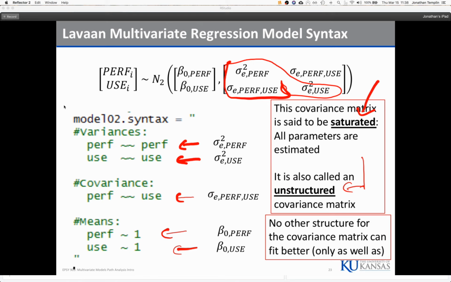What's notable about the saturated or unstructured covariance matrix is that no other covariance matrix can fit better. None of them can. This is the best model fit you'll get in this class of model. So the only thing you can hope for with a different type of structure is a model fit that is as good as this model.